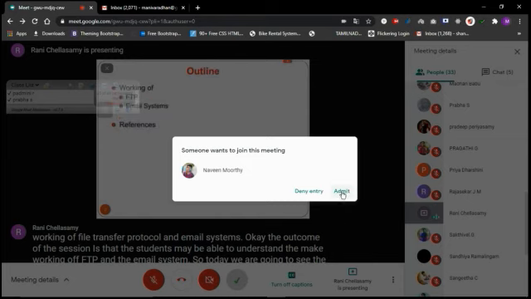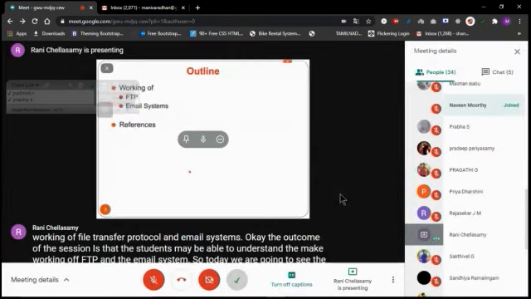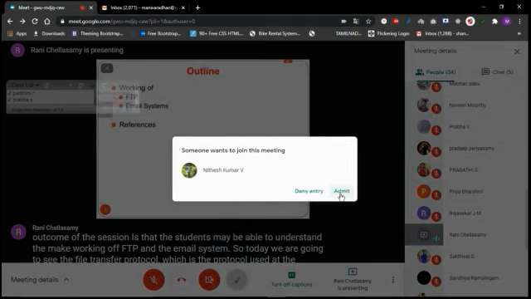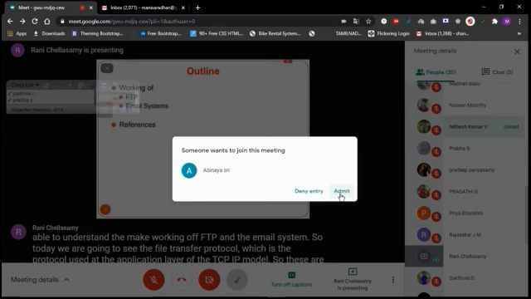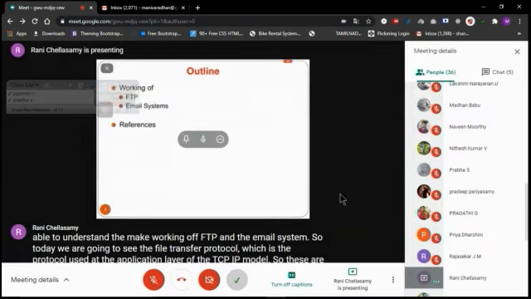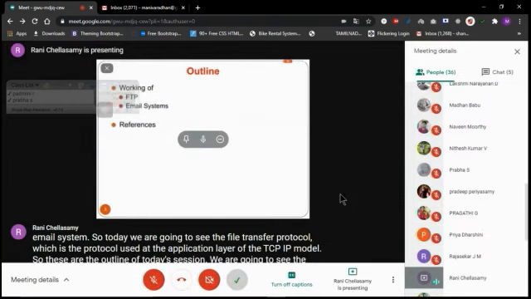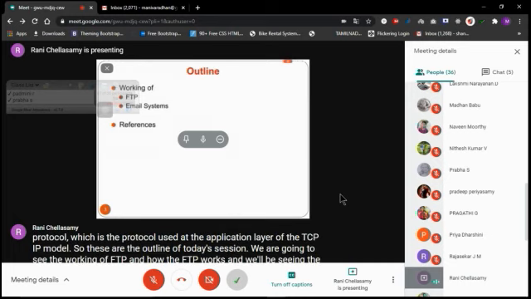So this is the outline of today's session. We are going to see how FTP works, and we'll be seeing the architecture, that is the FTP model, and the electronic mail systems.